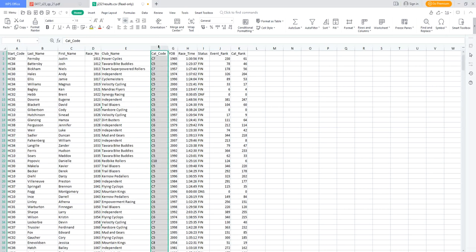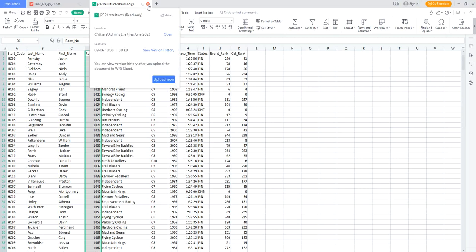It cannot be cat code. Why? Because we have C5 in this record. We also have C5 in this record. So race number is going to be the primary key. So primary key is a number which is unique to each record. So something like your IC number. You know, two persons cannot have the same IC in the whole country. Or maybe your passport number. Two persons cannot have the same passport number. So that's that kind of number we use as a primary key. Okay, so let's close this.